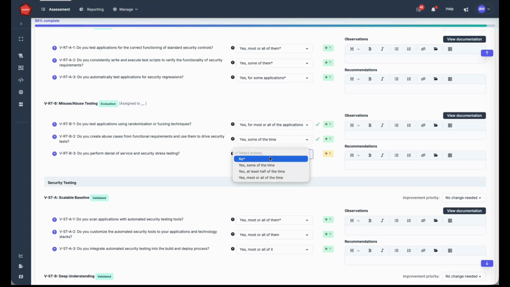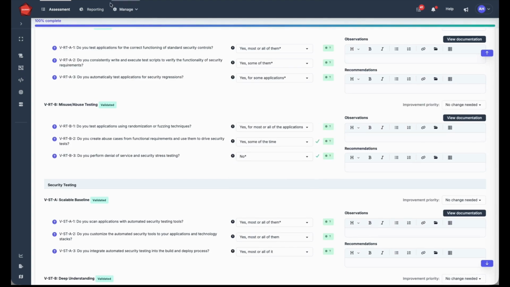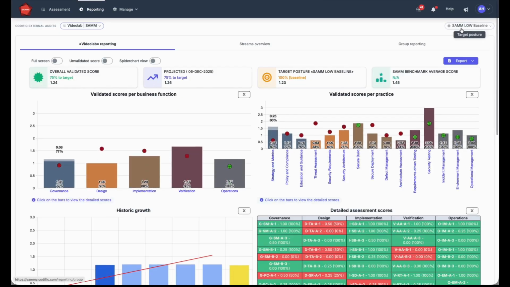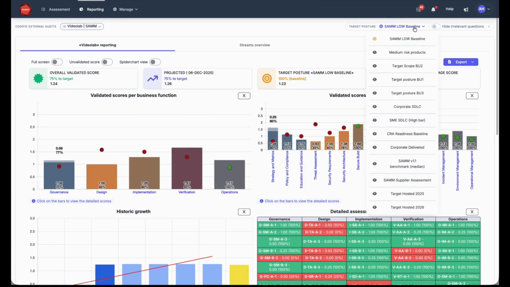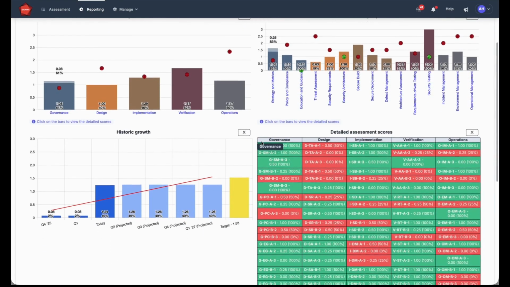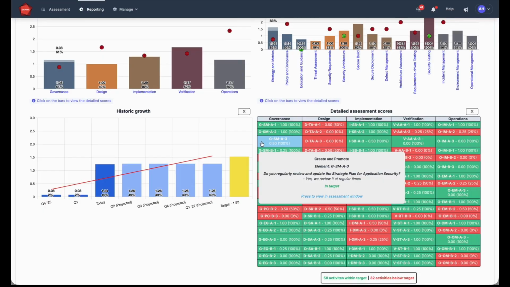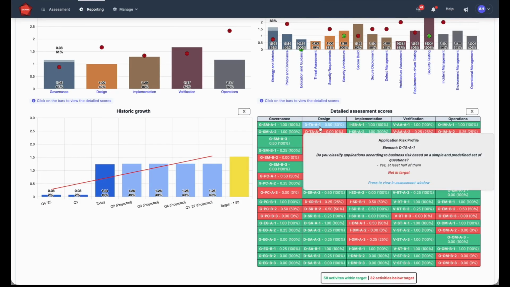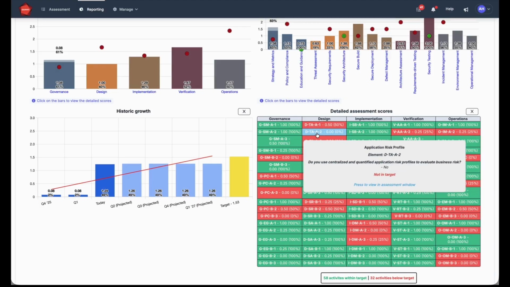As you go through the SAMMY tool, you can fill out the assessment for OWASP SAMM. Once you have done your complete assessment, you can switch to the reporting mode and then pick a target posture, which is called CRA readiness baseline. This will immediately show you where your gaps are. And then once you know where your gaps are, you can start improving these activities and work towards your CRA compliance.